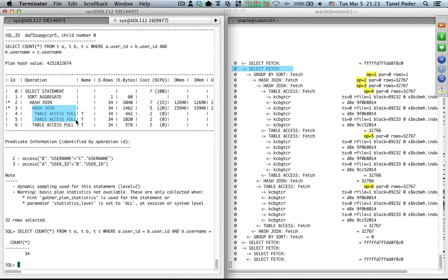So first this hash join at number 2 will fetch all the rows it can get from its child number 3 here, which in turn delegates the work to its children to get the data. And once it sends back all the data from the driving row source, so to speak, then this hash join at number 2 can go into its other child.